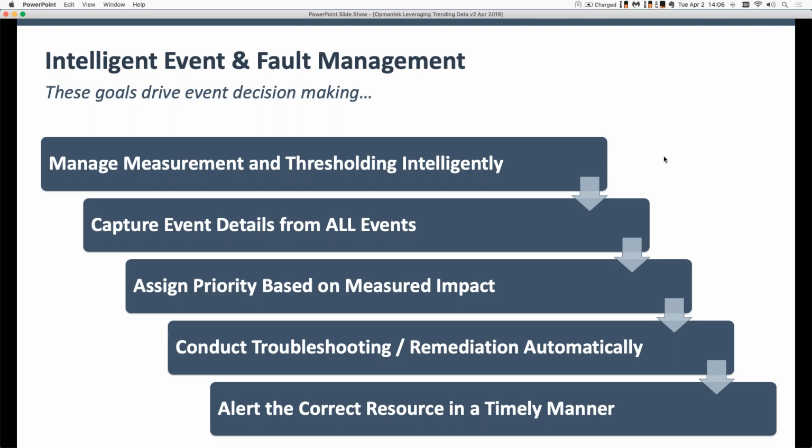Because everything about event and fault management starts with measuring the performance of different metrics on a device and then setting alarm levels, or what we call thresholds, in an intelligent fashion.